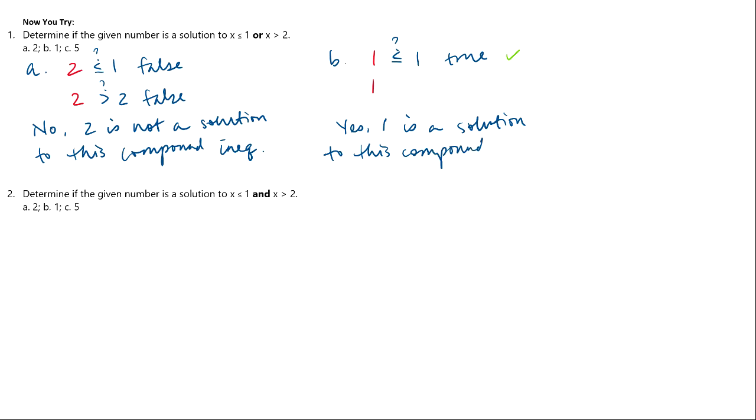And just for the purpose of checking both, we can go ahead and see what happens over here, because you would have to do it for the next part anyways. And here, if we check whether 1 is greater than 2, we see this is a false statement over here. Because of that, we'll know that in this case, 1 is going to be a solution because it's connected by or, but when we work on number 2, we'll see right away it's not going to work later on.